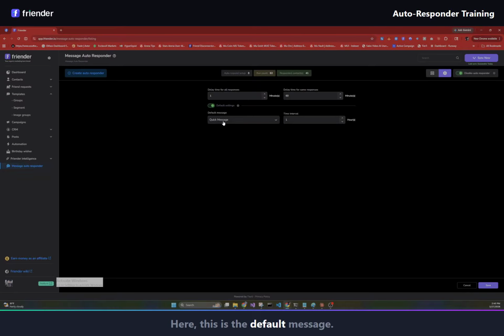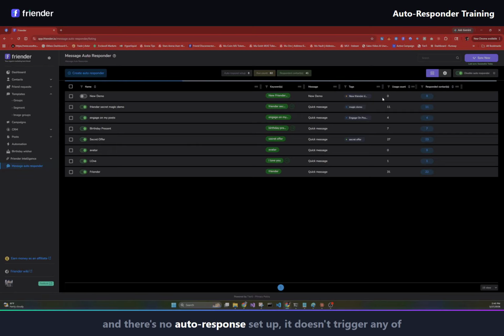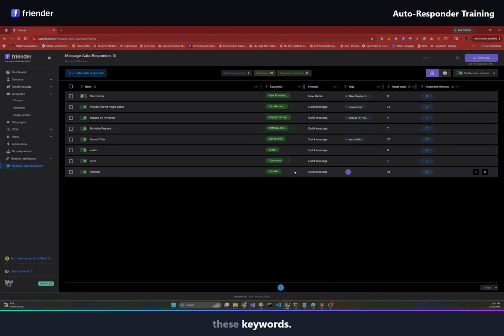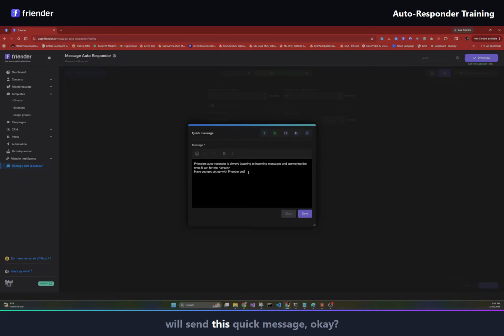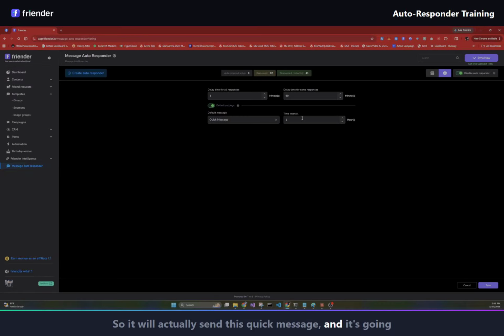Here, this is the default message. The default message is if someone sends me an incoming message and there's no auto response set up, it doesn't trigger any of these keywords. So it will basically go through here. If it doesn't trigger any of these keywords, it will send the default message if I have it turned on. So right now it's turned off. Now I'm going to turn it on, and then it will send this quick message. Okay, so it will actually send this quick message, and it's going to do that once every 1 hour.